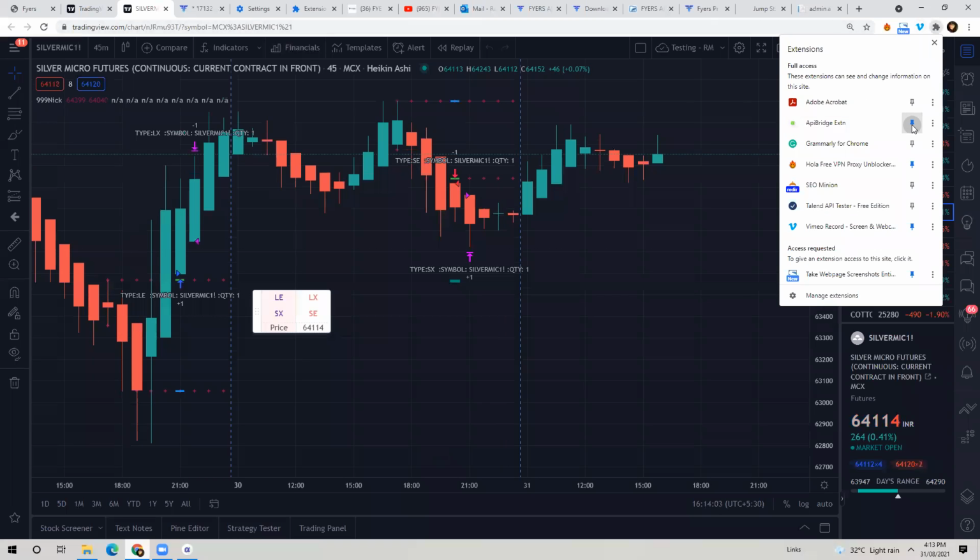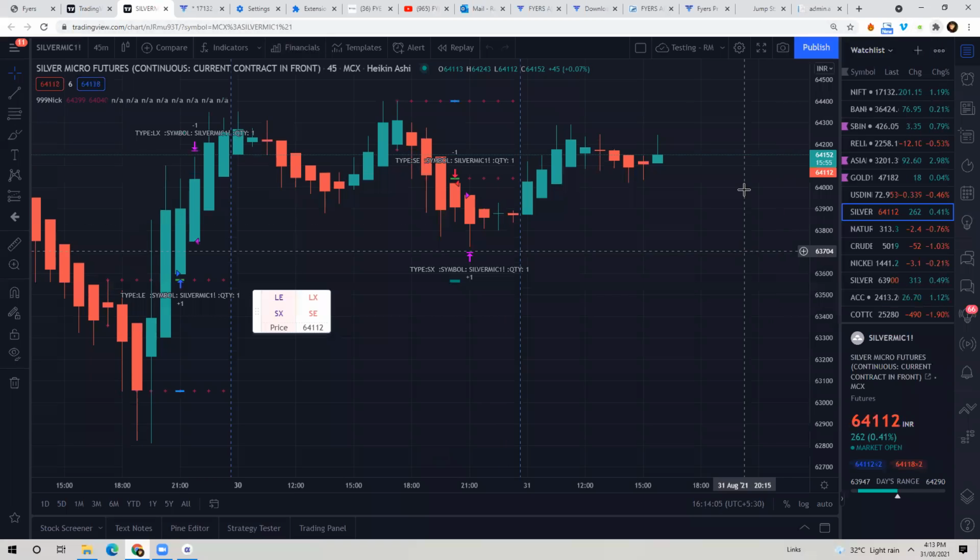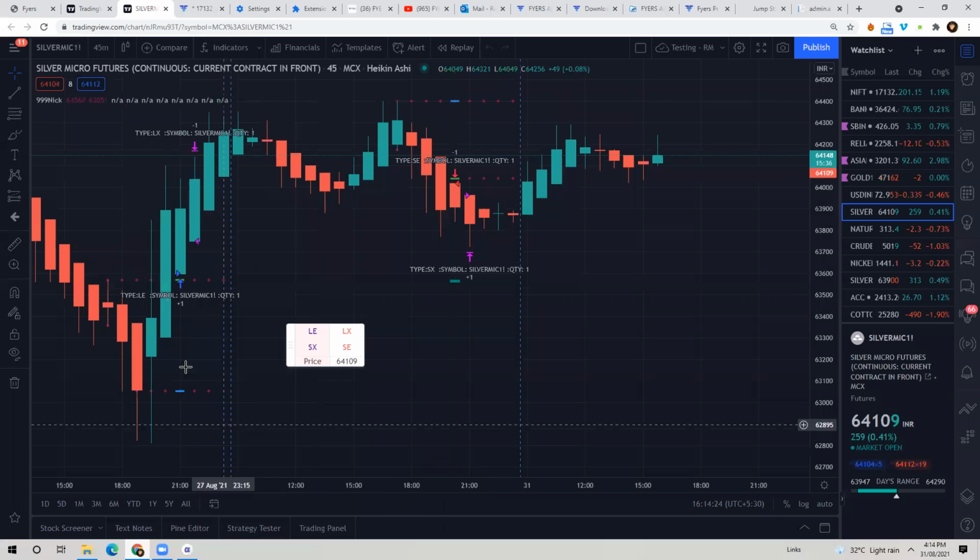Now I'll just pin this extension from here. So while you are using TradingView extension, one thing that you have to make sure is that this extension icon here is green. When it is red, it means that extension is not active. If it is green, it means extension is active. Now you can see these 4 buttons here. If you are a TradingView user, you would know that these 4 buttons don't appear in general. So these 4 buttons are a part of API Bridge extension for TradingView.